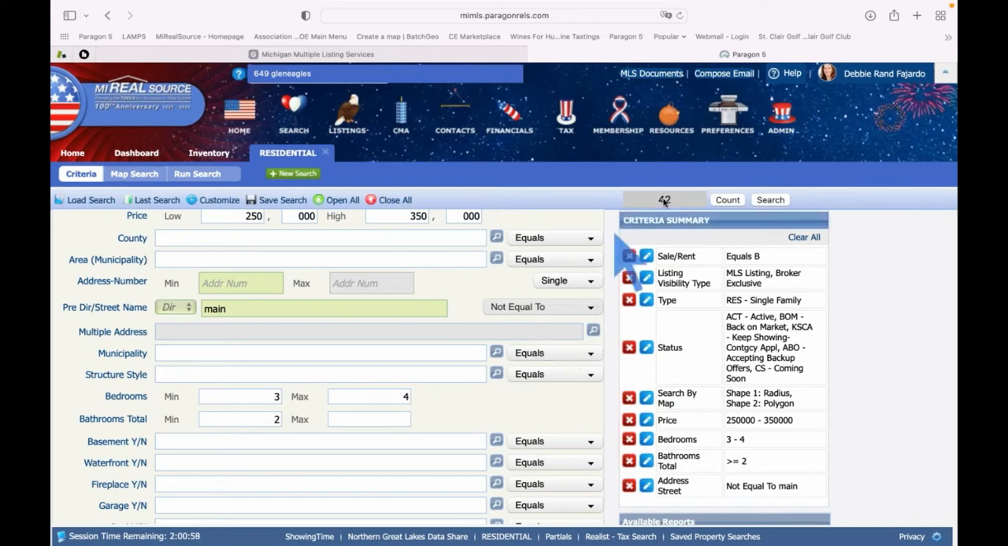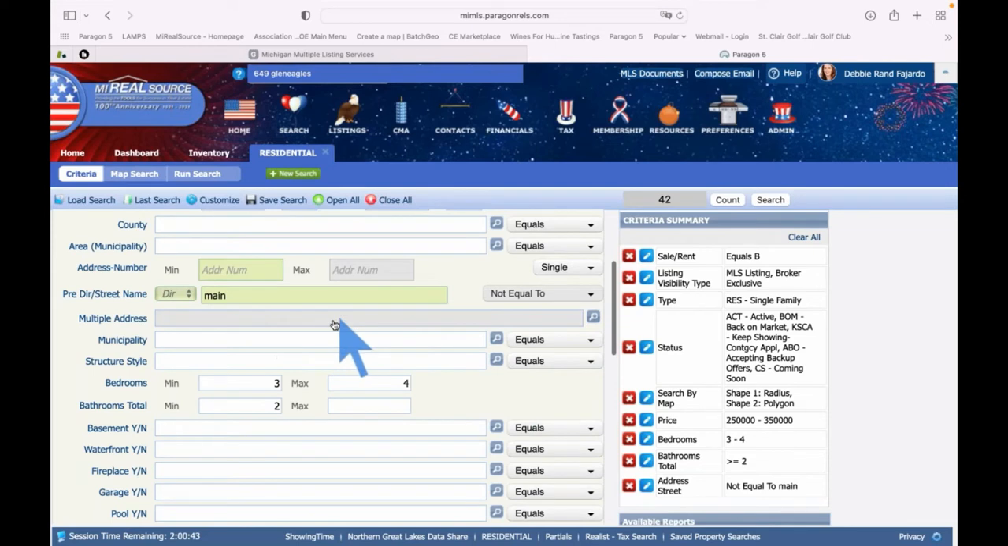Cool, no problem. Now we still have 42. And that's one of the things you can also do on here. I don't want anything on Main Street, but I do want everything else in that map. Multiple addresses, you can put in the number and the street name. So I would put in 649 Glen Eagles, 1960 Vine, not the rest of the full addresses. I just use the number and the street route name.